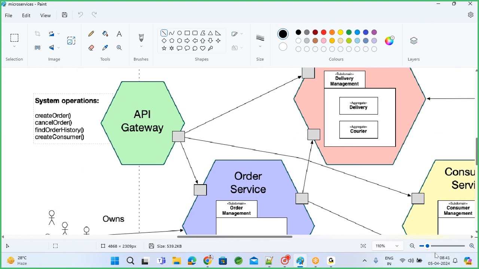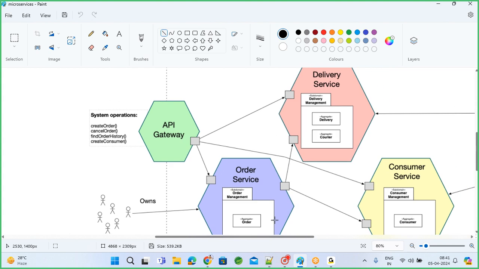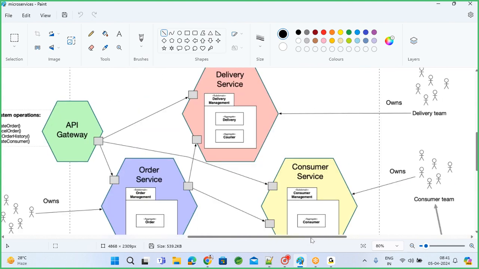Let's say you implemented multiple services, delivery, order, consumer, as small microservices. If you found a problem in the consumer service, you need to redeploy only the consumer service.